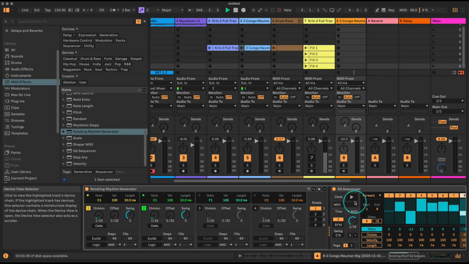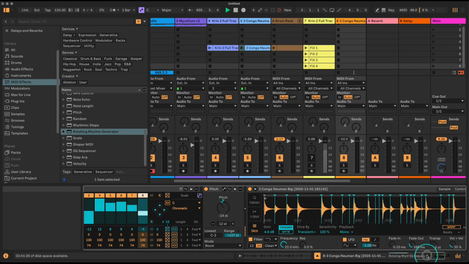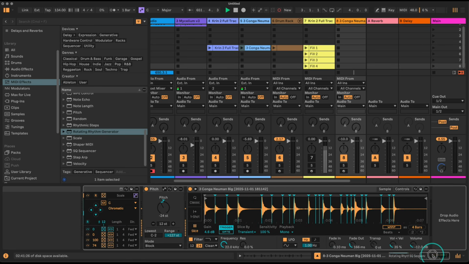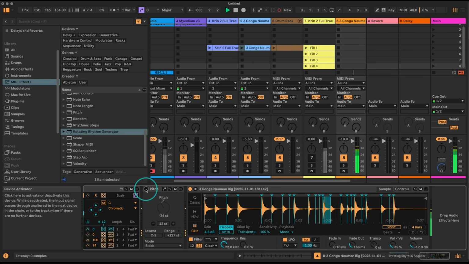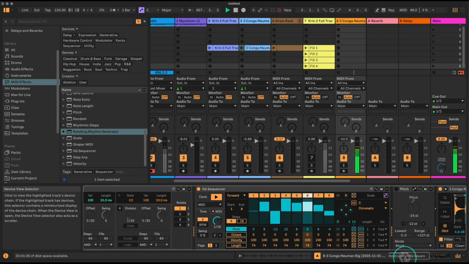Why has that stopped playing? Oh, I need to press play here. And now we can see it playing through that. Why are we not actually getting any notes triggered now? Do I need to maybe turn this off? Oh, now we can turn this off. Aha! Okay, cool.